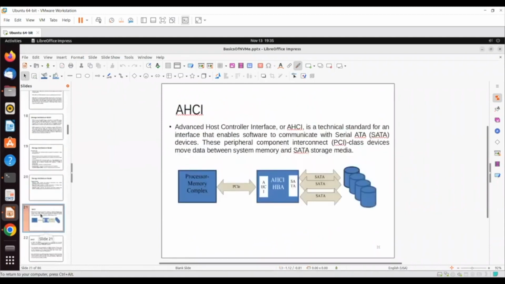Now one important thing is, for example, if you have any AHCI subsystem and you want to push any command, you will have a processor memory complex, which is connected via PCI, and on the other end you will have an AHCI HBA, which will translate between your host and your SATA. You'll have something called an Advanced Host Controller Interface available on your chip, that will be used to communicate with your SATA subsystem.